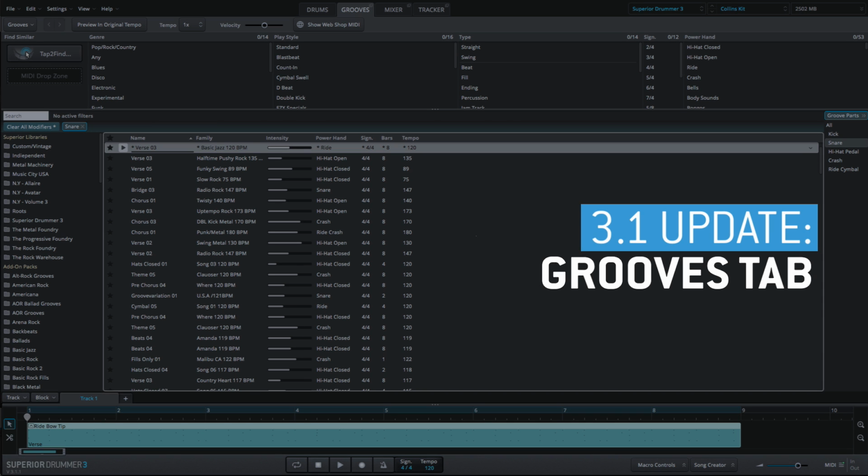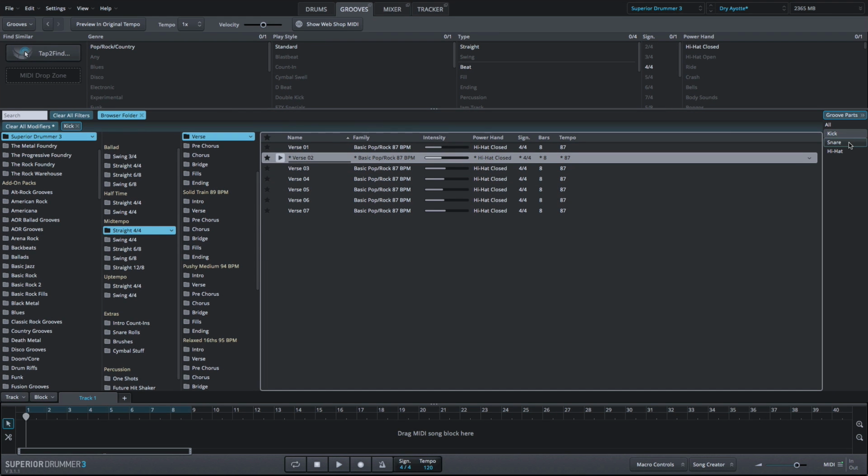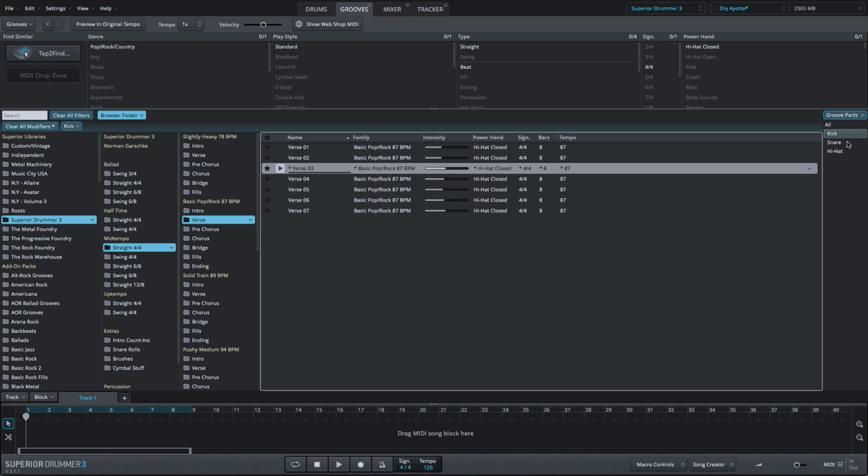In the Grooves tab on the right side, groove parts have now been added. Now, this is something that was available in Superior Drummer 2, but because of the song track, it took some extra time in development in Superior Drummer 3, and now it's better than it's ever been. So if you don't know, Groove Parts allows you to access the MIDI for individual instruments in the MIDI file and drag and drop them wherever you want.